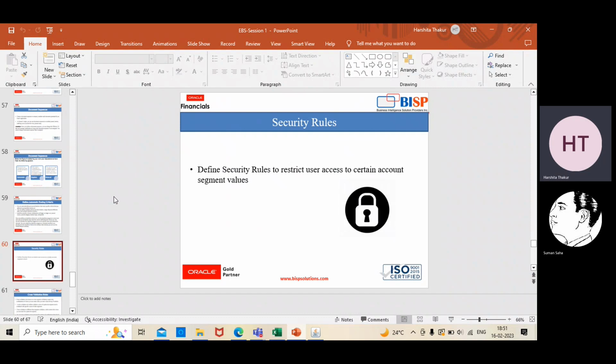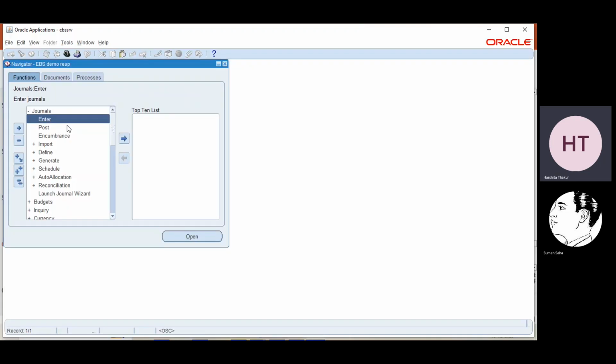Like you have one segment, say the account segment. If you want only a particular user with a particular responsibility to use that account segment, you can go for a security rule. It is very important, before creating a security rule, that while creating the chart of accounts, you have enabled the security there. So let me take you to the place I'm talking about in the chart of accounts.